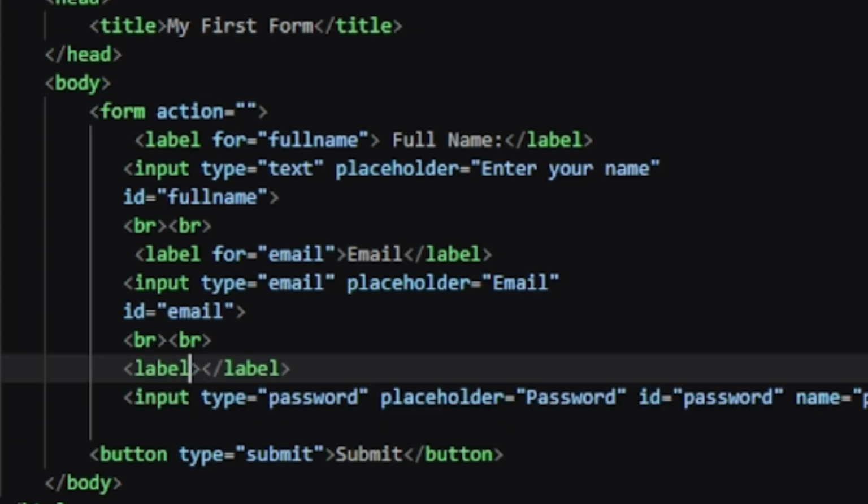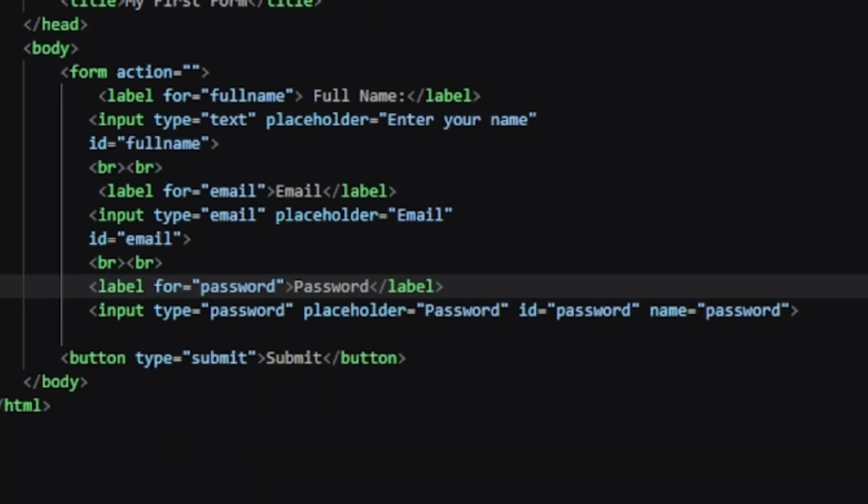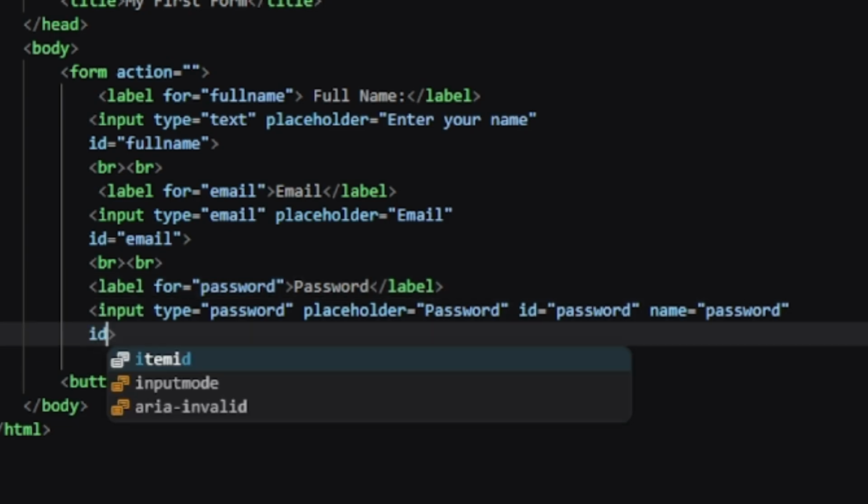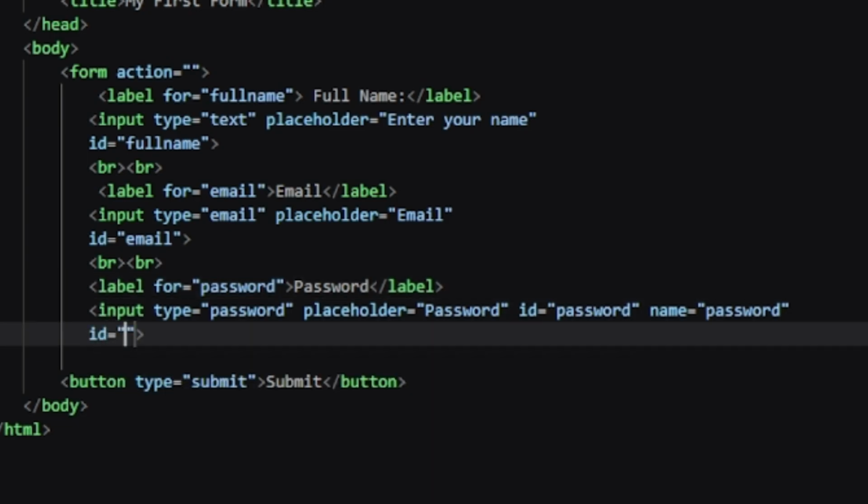Then label before what? The for. So for equal to, that's the password, right? Password, then you close it. Then let's say here, password. Hope you're following. Then we come here. I think you can type the ID first before the placeholder. So the ID equal to, let's say, password.